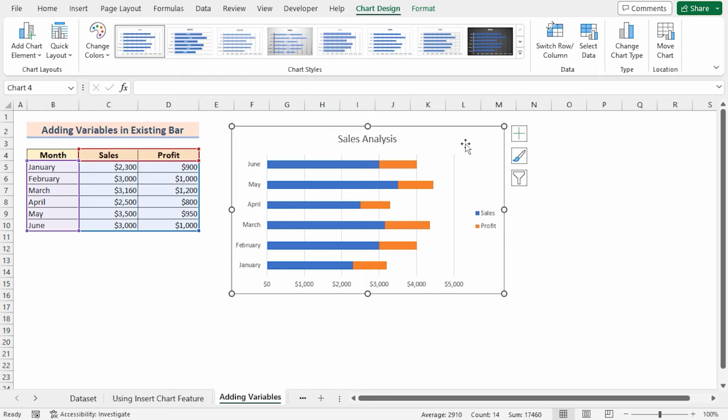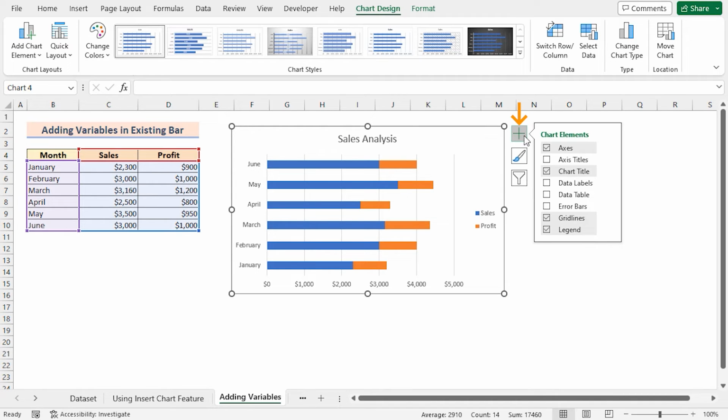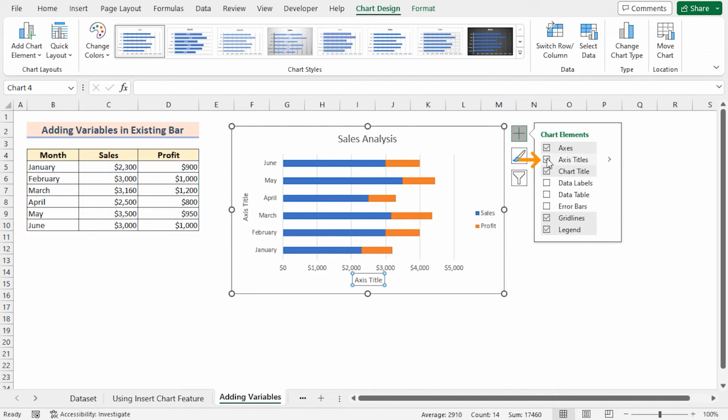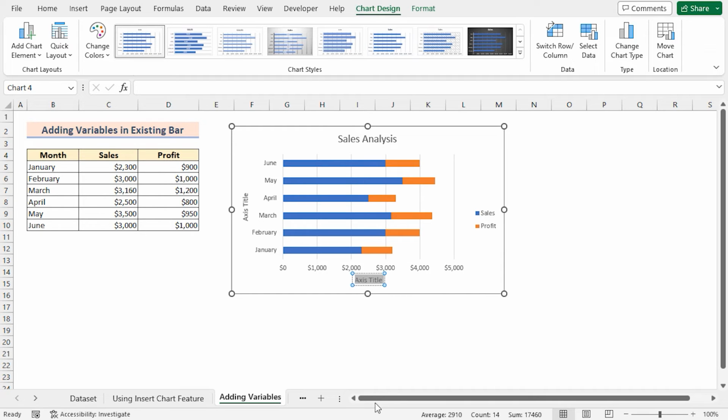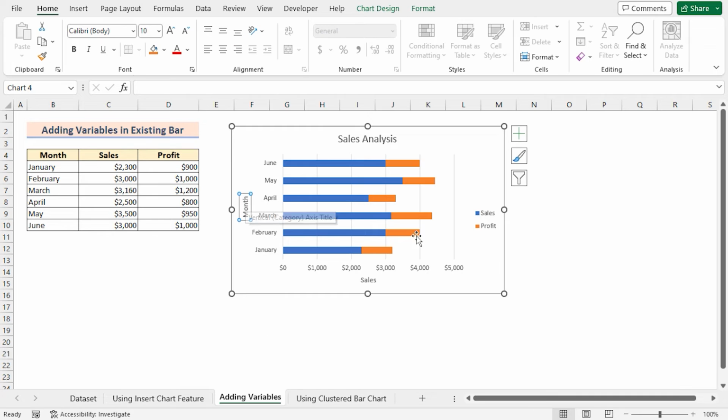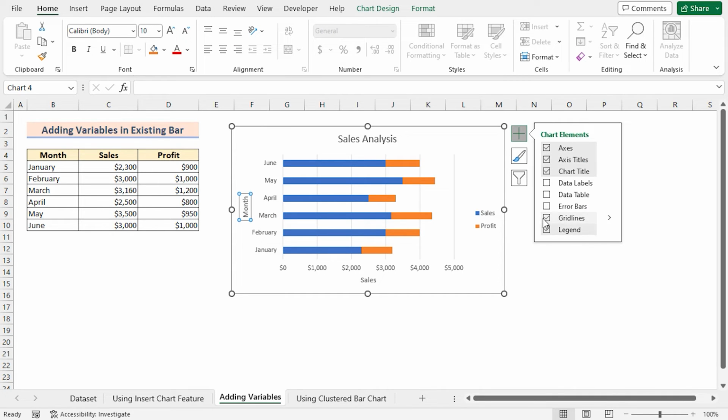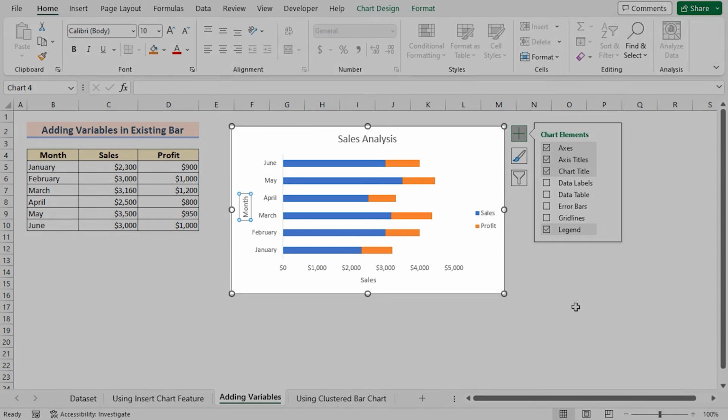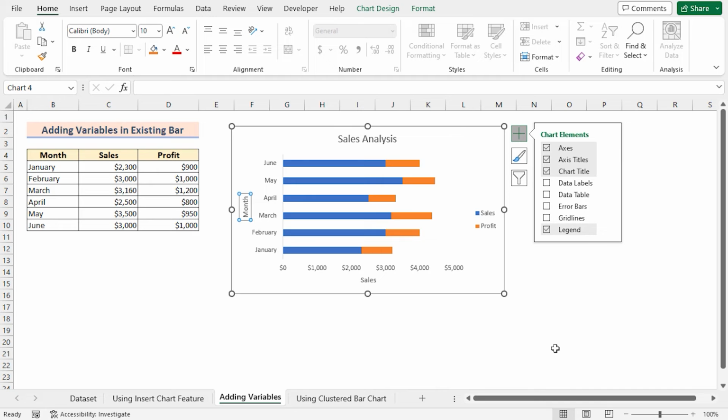After creating the proper chart title, we can also add the axis titles. Tick on them and set the names according to our wish. If you want to remove the grid lines also, then go for the chart elements again and untick the grid lines. Now you have got the perfect chart here. So that's how we can add variables in an existing bar to create a chart with multiple bars.